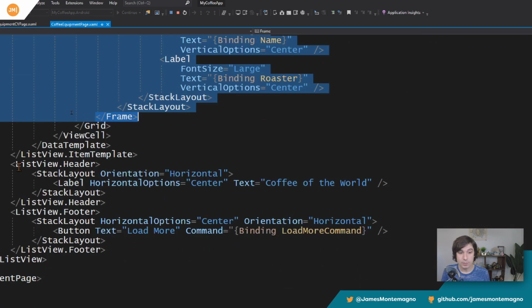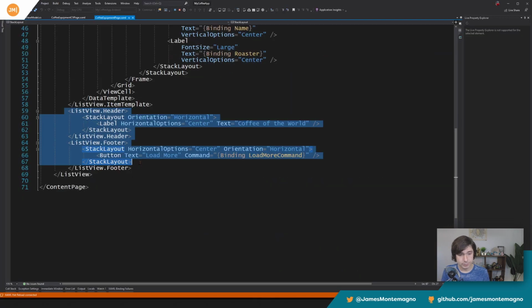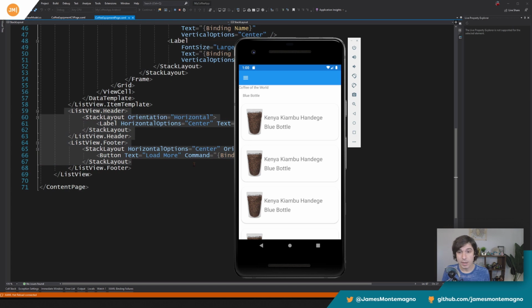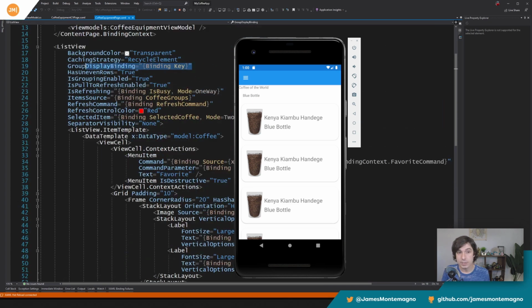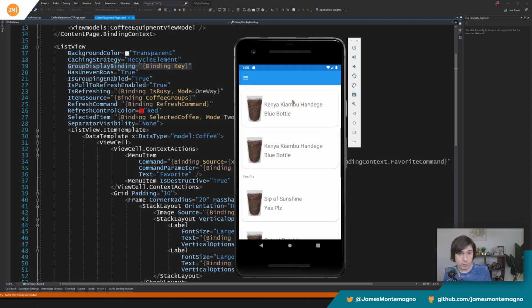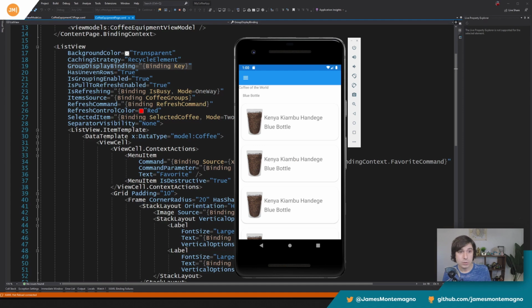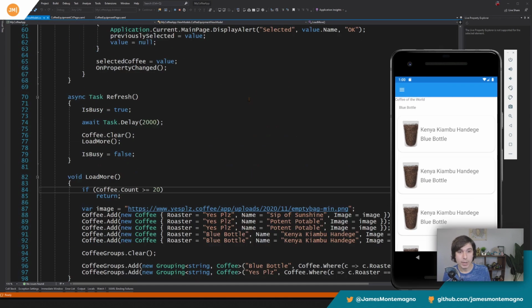And I also have this header and footer over here. Now, if we take a look at this application again, here's our header, Coffee of the World. This is our group header over here. And in fact, if you look, I just have a data binding here. You can customize these. I'm just using the default ones out of the box, but you can give it a template. You can put anything you want inside of it. So it is relatively flexible. Now, this is using this simple view model that we have over here.